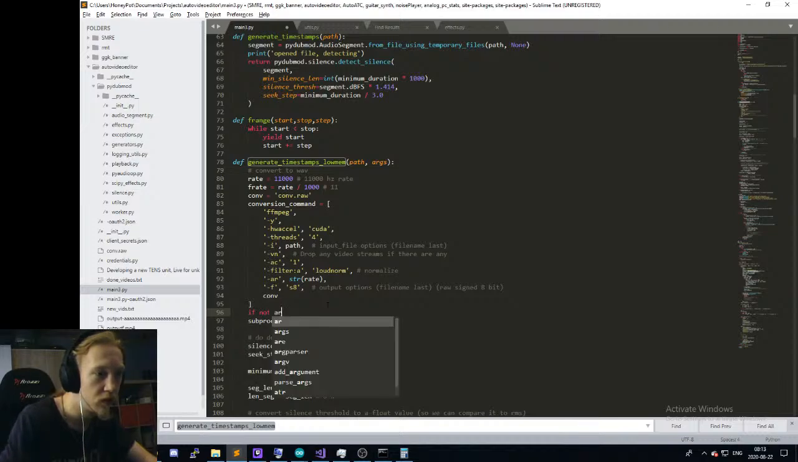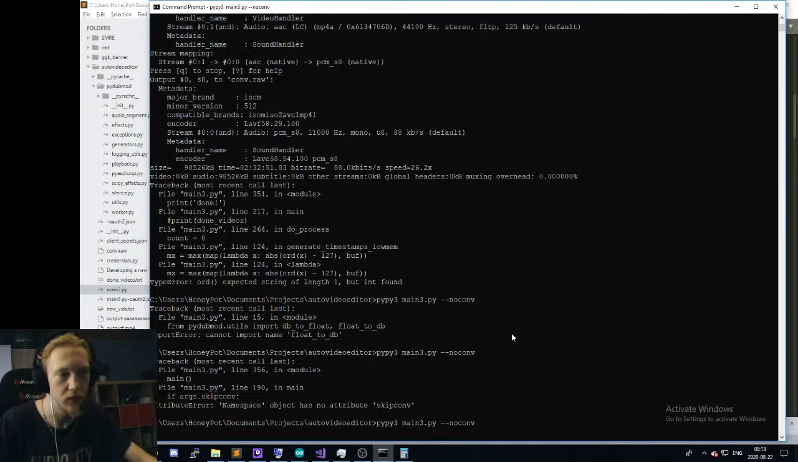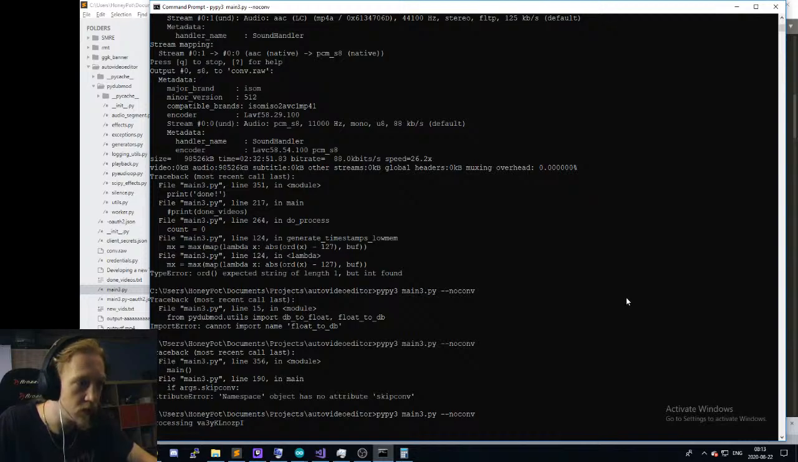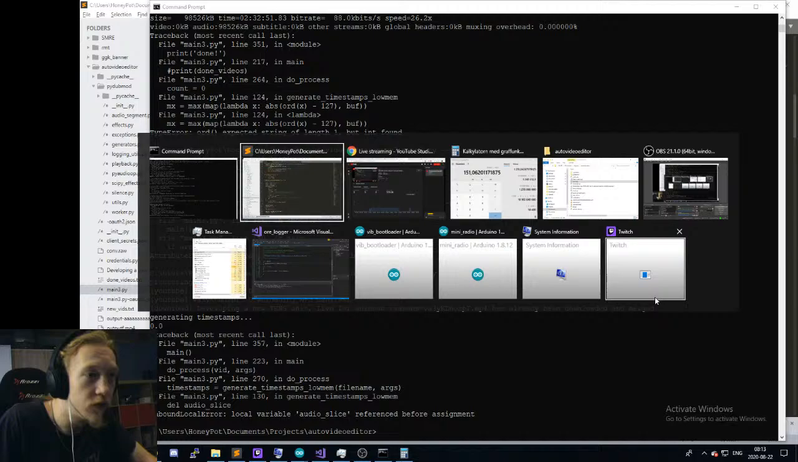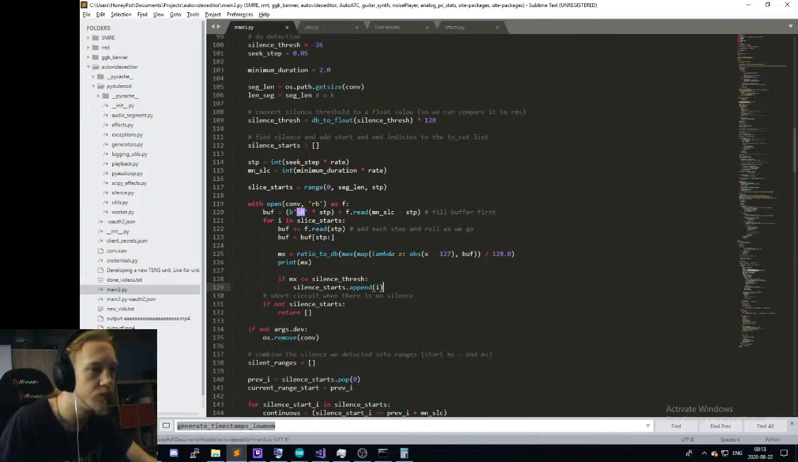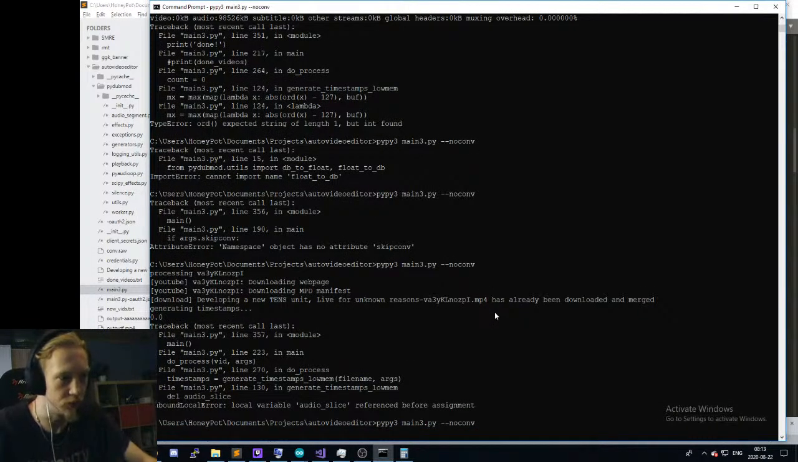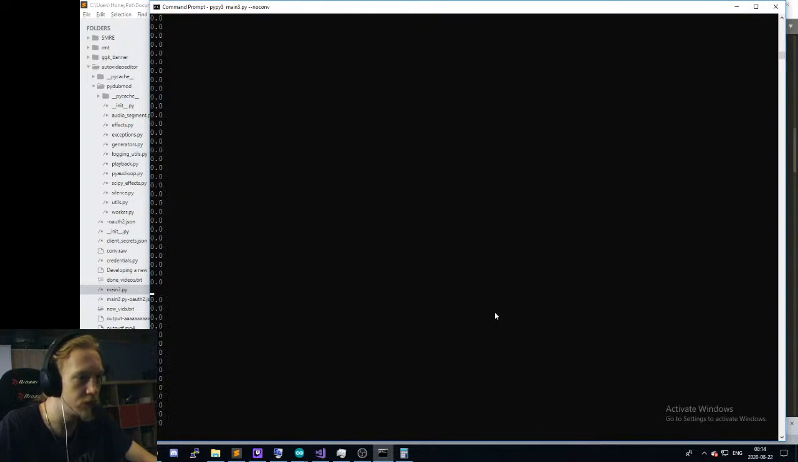If not args dot, there you go, run. It will notice that it has it, and it will try and delete something that doesn't even exist, because I forgot to remove that. Oops. That's a whole lot of zeros, I'll tell you that much.